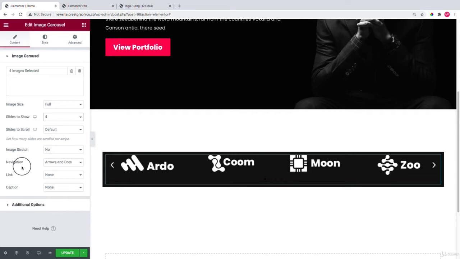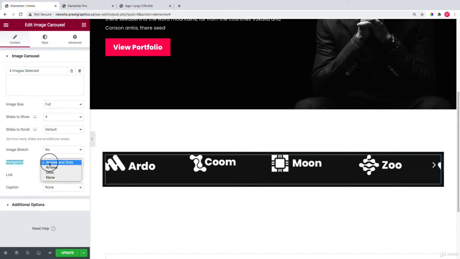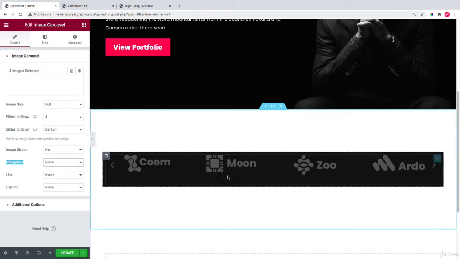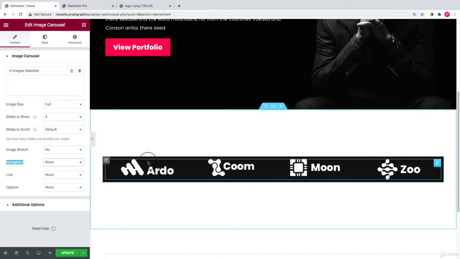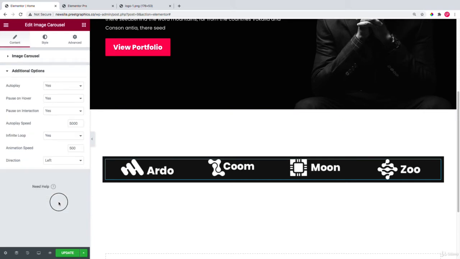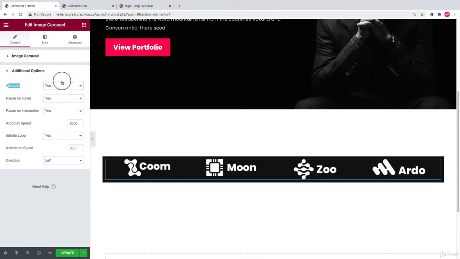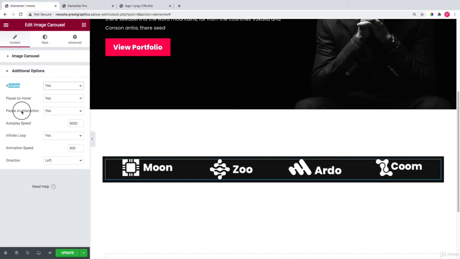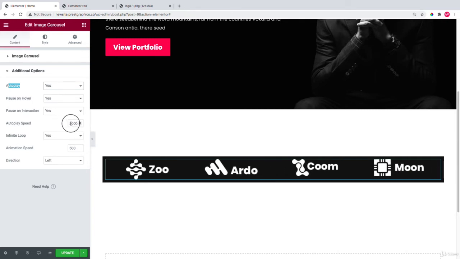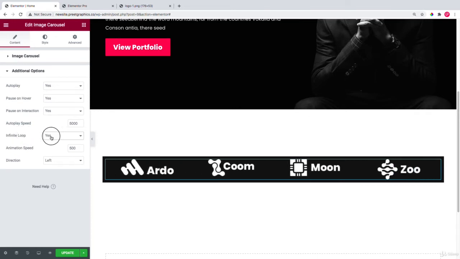And now in the navigation you can simply turn off these arrows and dots. It's all up to you if you want to enable those navigations, but for now I'm going to turn them off. And in the additional options you have the option of autoplay. You can simply turn autoplay off or on from here, and you have the option of pause on hover, pause on interaction, and here you can set the autoplay speed, and 5000 means 5 seconds. And here you have the option of infinite loop, and you have lots of animation directions. So basically you have lots of things right here.